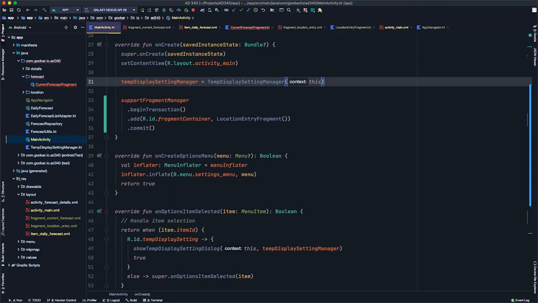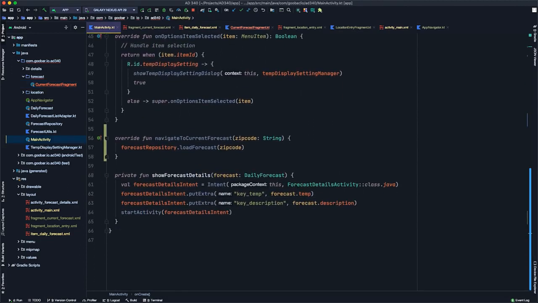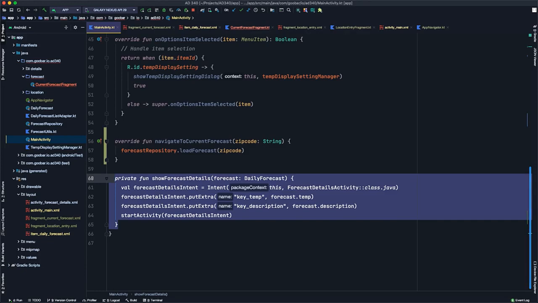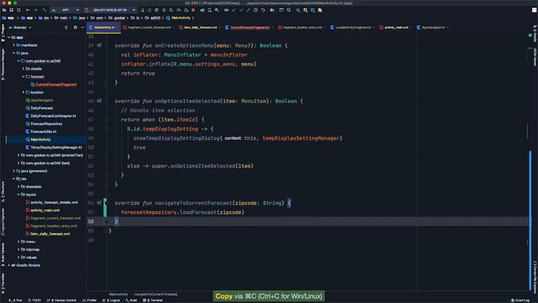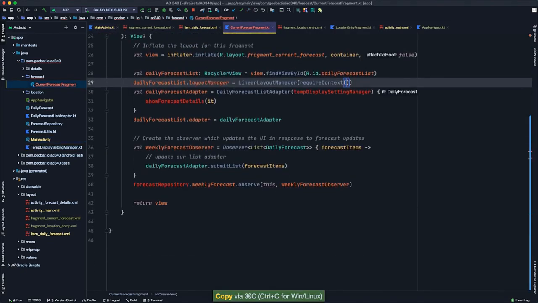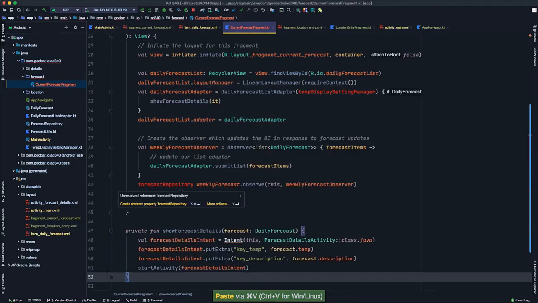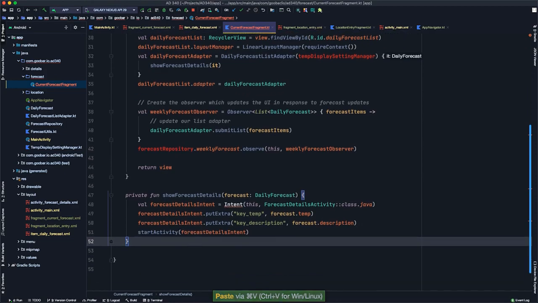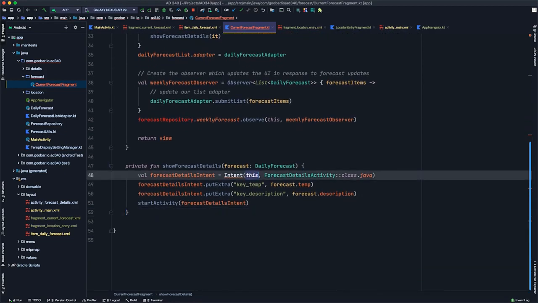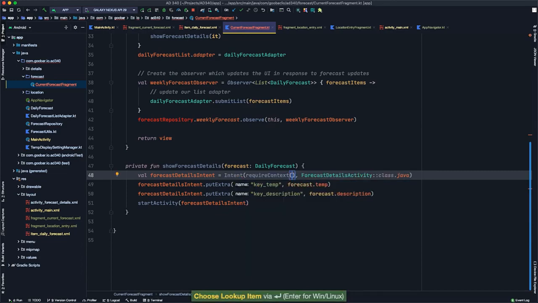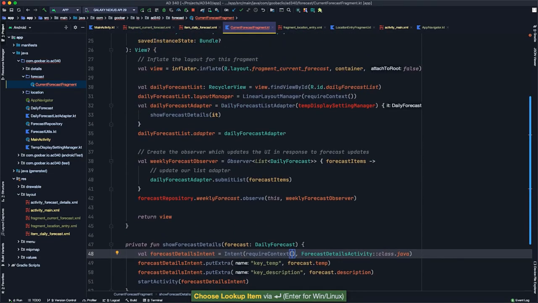If we go over to main activity and we scroll down, we can copy this showForecastDetails function, and we can just bring this over into our fragment. So that's a simple copy and paste. However, within that, once again, we need to replace the call to this with requireContext. So now we're down to just the two errors here.